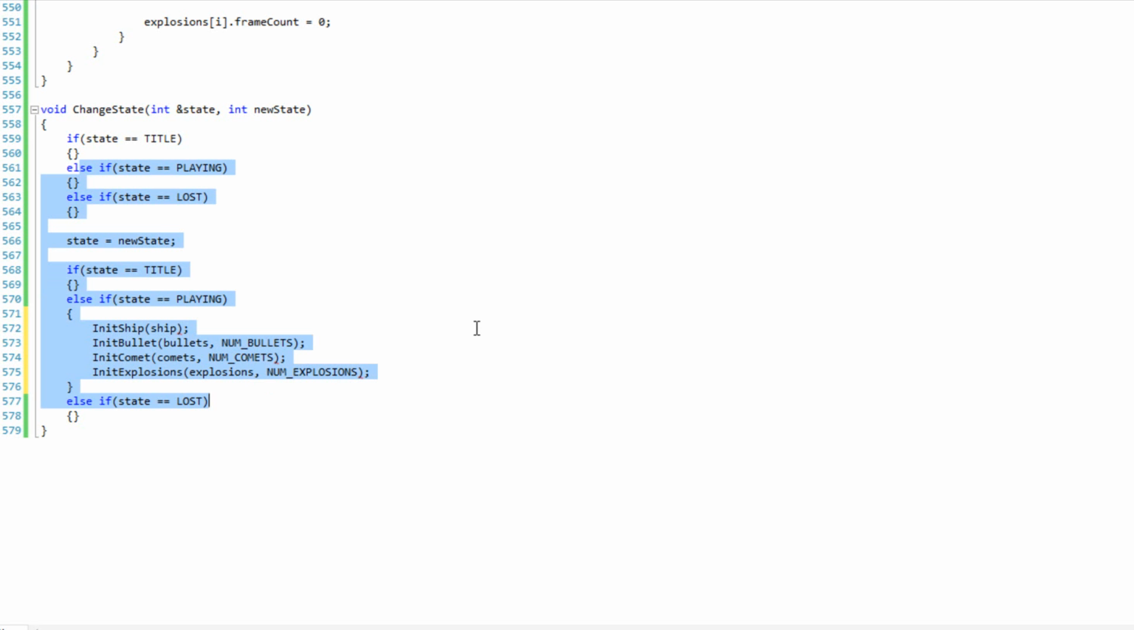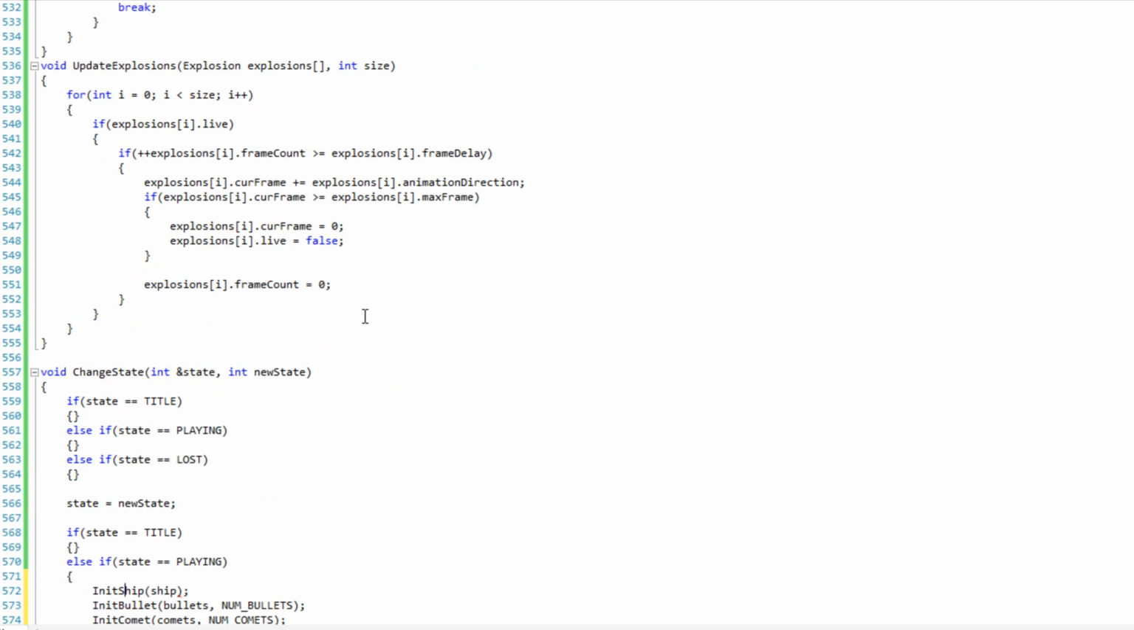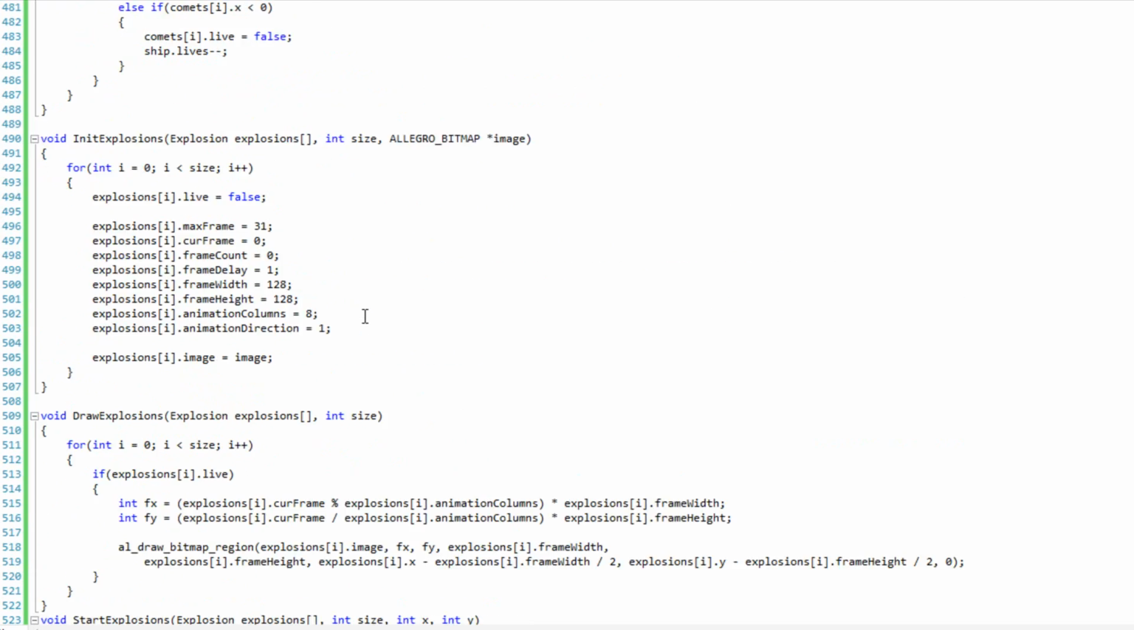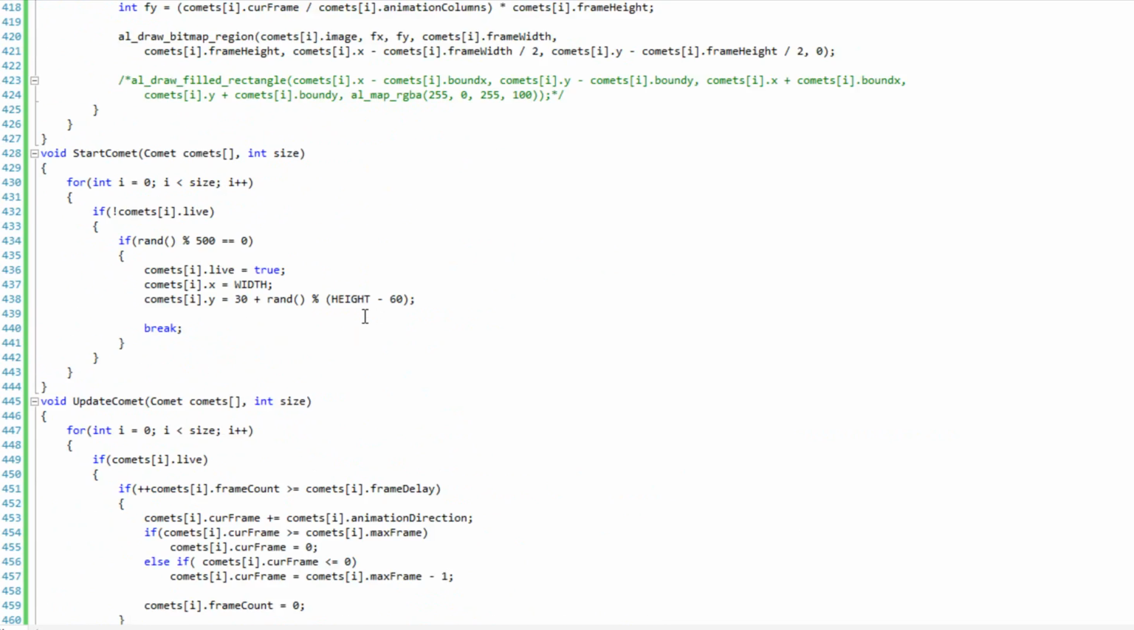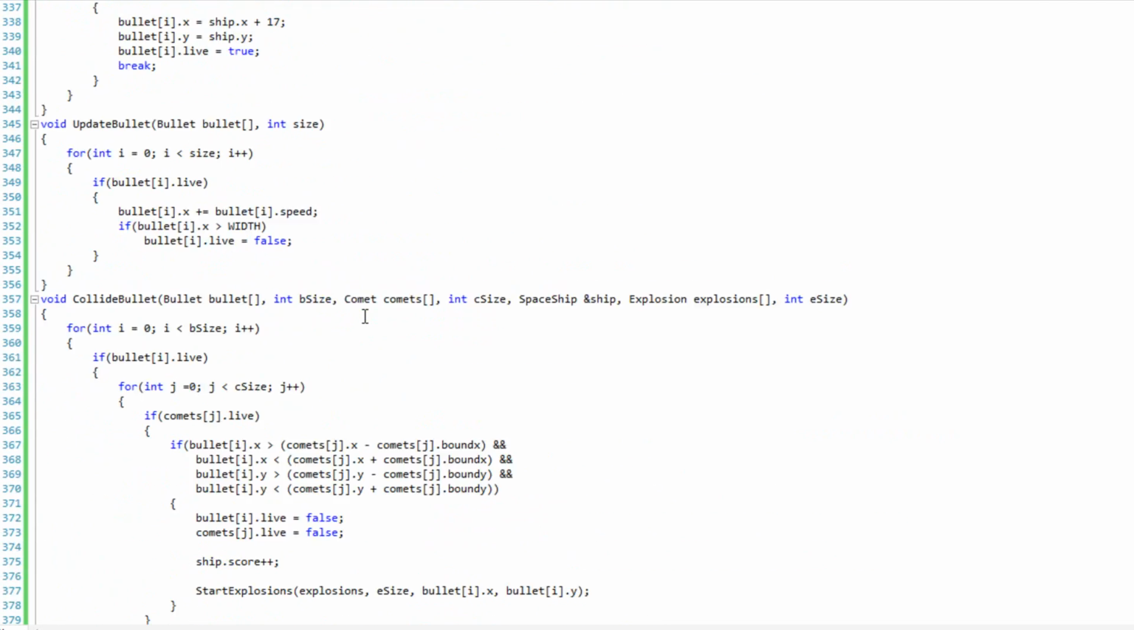Furthermore, I don't want to have to reassign those images every time we start our game over. It really doesn't take up all that much processing because they're just pointers anyway, so it's just a memory assignment. So it's not really that big of a deal. But a much more elegant solution is to rewrite init ship, init comet, and init explosions to work without it. So I'm going to come up here and start with my init ship function, and we'll go from there.